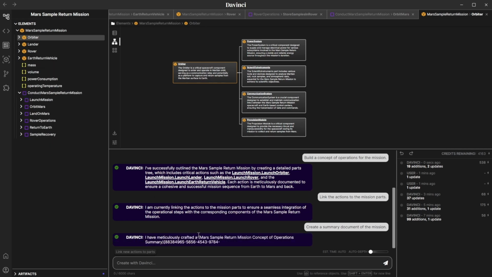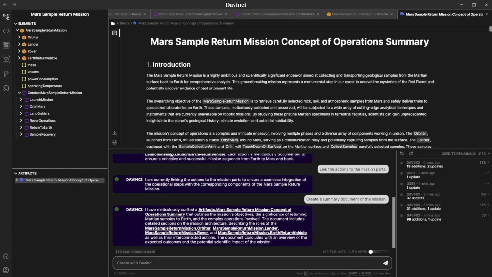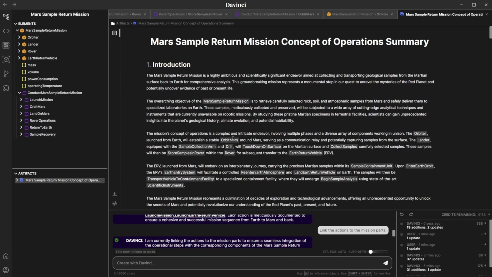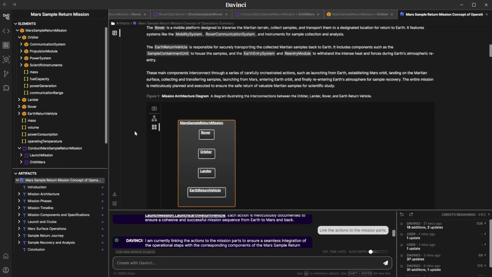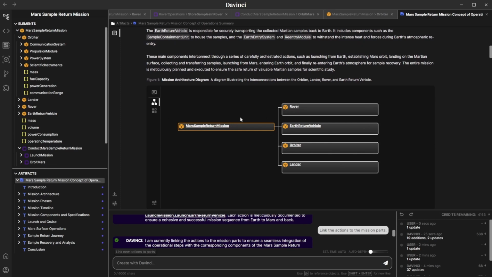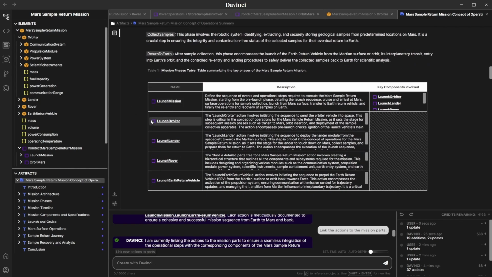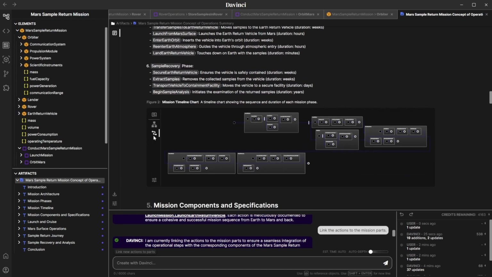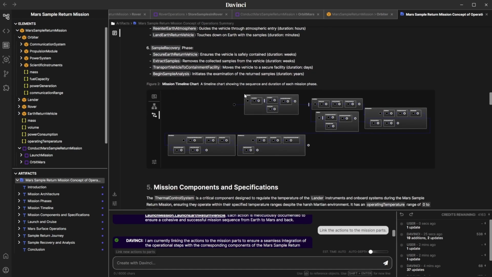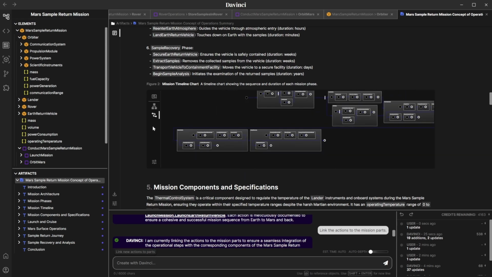All right, it looks like Davinci has created the document, so we can pull up artifacts here and take a look at this document. So it's written various different sections of the document, and these are hyperlinked to various components in the model. So it has different sections. It's built a diagram here that we can select the options for. It has the different mission phases that take into account each of the different action flows. And we have a mission timeline section here that rehashes all of the actions required to launch the mission and then all the way to sample recovery.